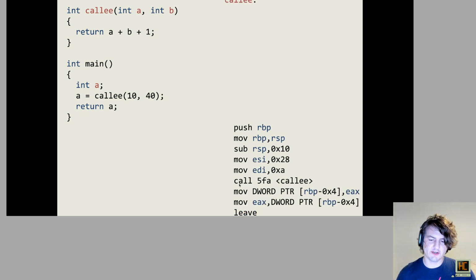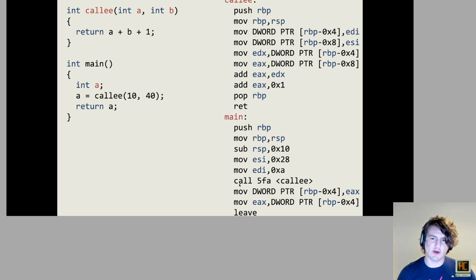So the returning to the main address is done by the ret instruction. So the ret instruction in both will return to whoever called it. Yeah, exactly. So main is clearing. So the key difference between the two, if you look at the function prologue, is that main subtracts 10 from RSP, whereas callee doesn't do that.